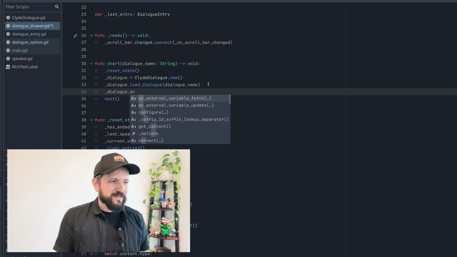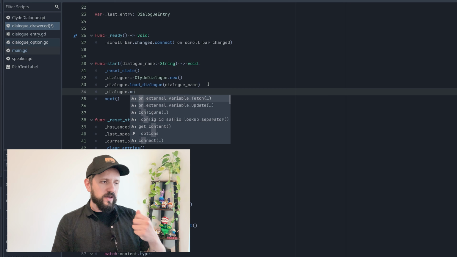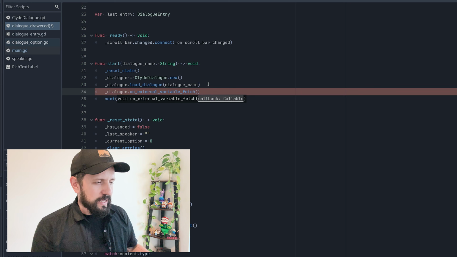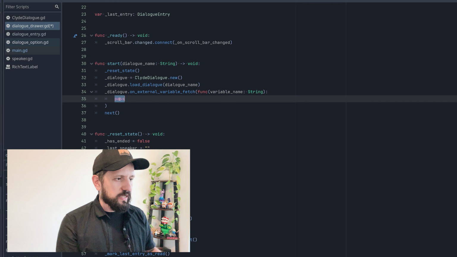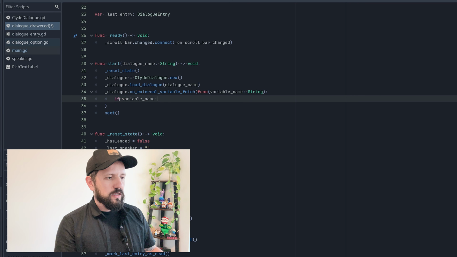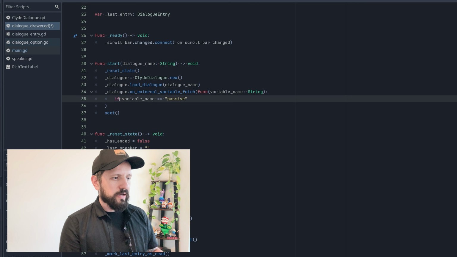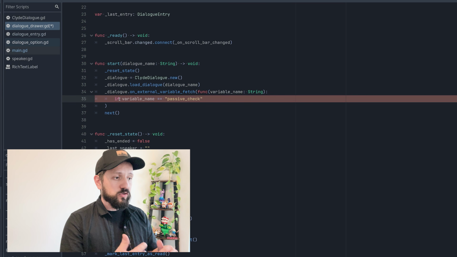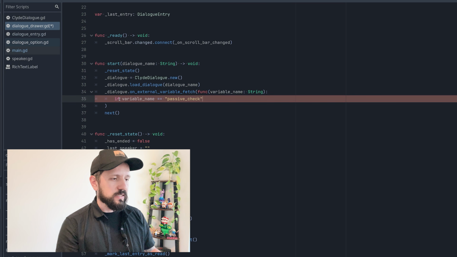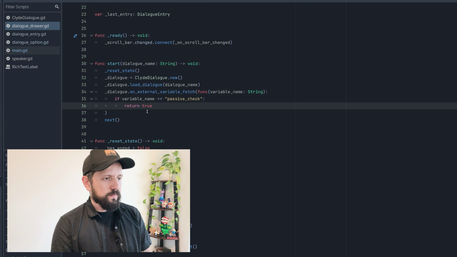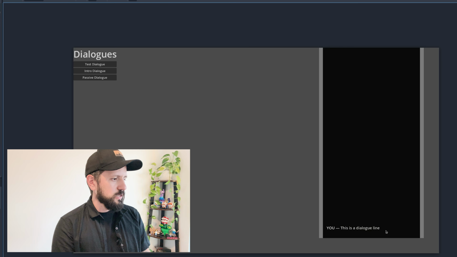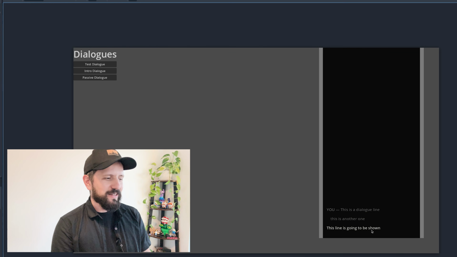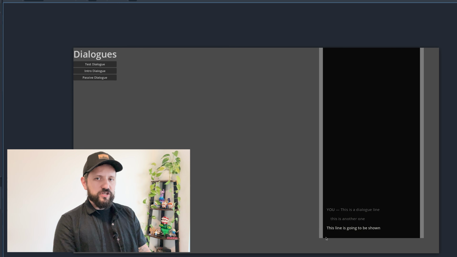The names are self-explanatory. When the external variable is fetched, this is the one we want to override. We can do it inline here. This one is going to receive a variable name, it's a string, and it can return anything. What we're going to do here is that if variable name is equal to passive check, and again, you can use any names, you can use multiple variables for your passive check, I'm just giving you an example here, I'm going to return true. This is just to show you that the line is going to be shown in our game, right? So if I come here and I execute this, you see this is the line I added, and it's because now the passive check is passing.